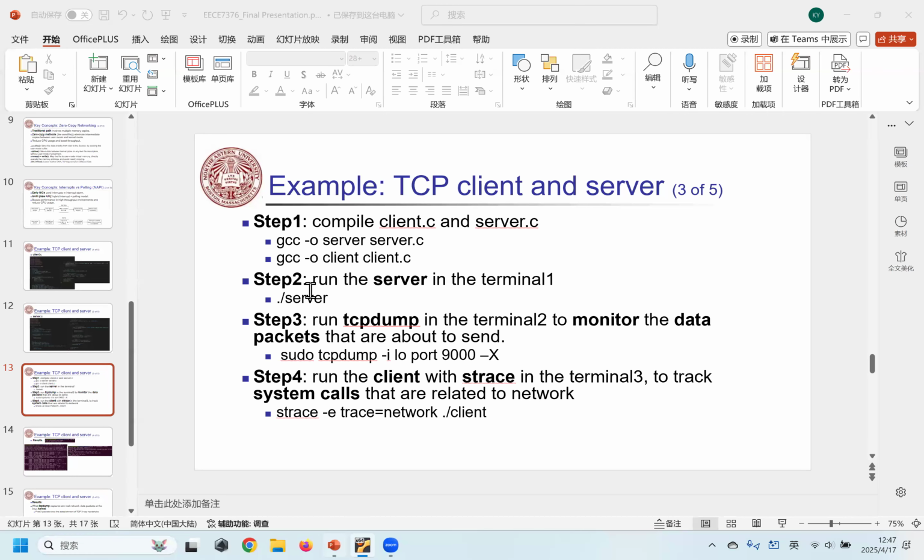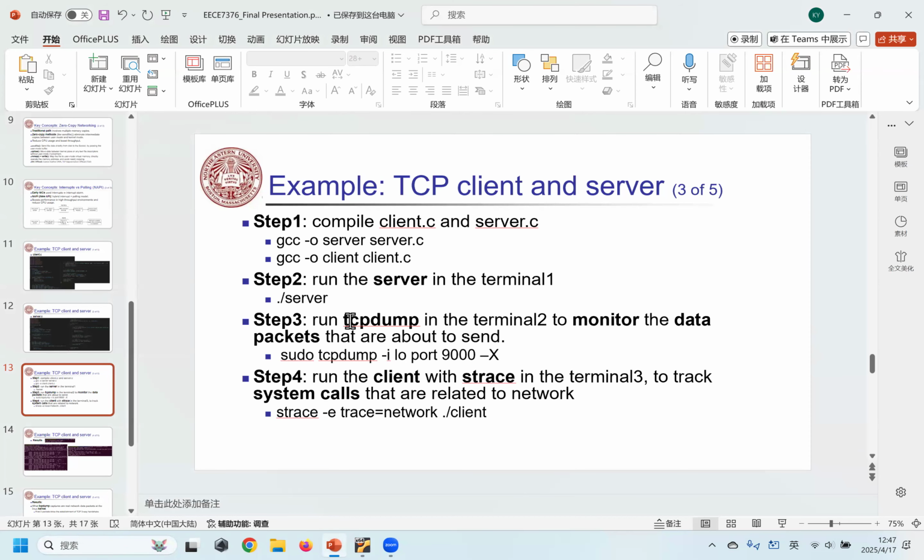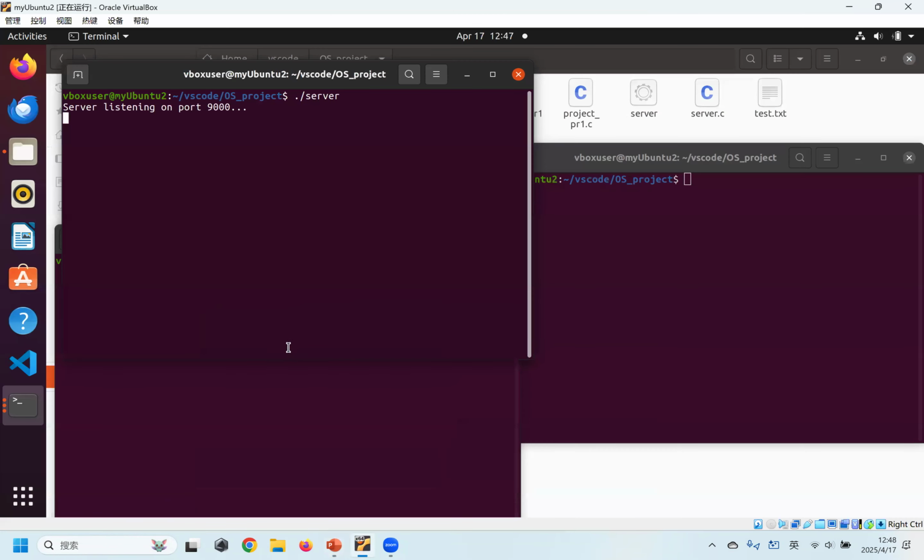Step 2 is to run the server in terminal 1. And we run the server. The server is started and it is listening on port 9000. Step 3, run tcpdump in terminal 2 to monitor the data packets that are about to be sent.